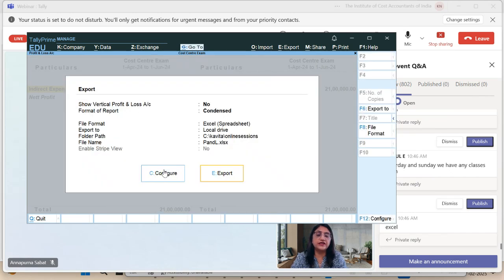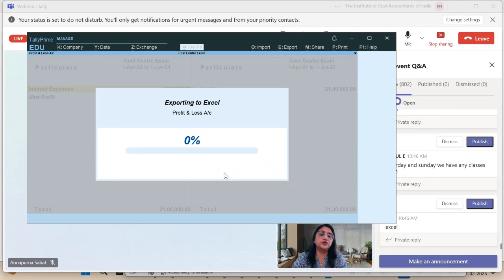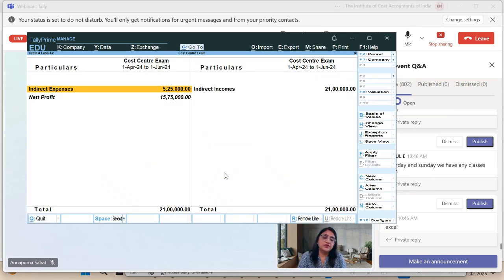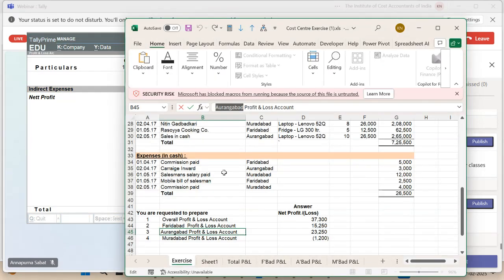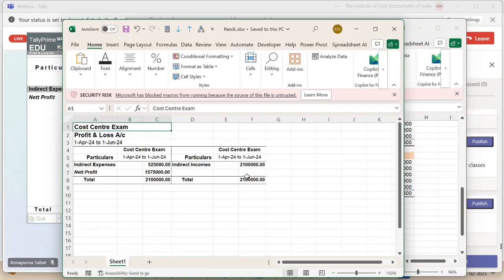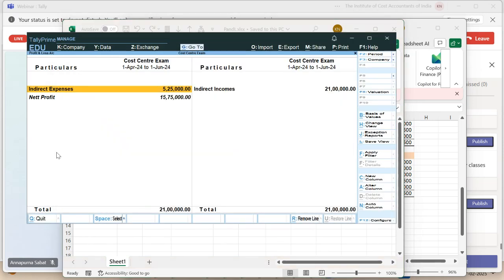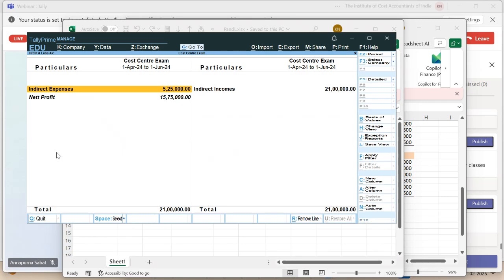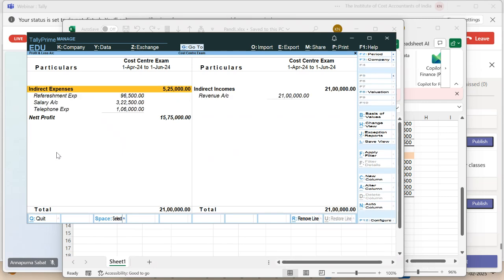Okay, then Control A and Control A or export. See, the P&L of cost center example is exported in Excel. And this was the condensed view. When you export it, please press Alt F1 for detail mode. By default, it was exported in a condensed view. Okay, so export Alt E.